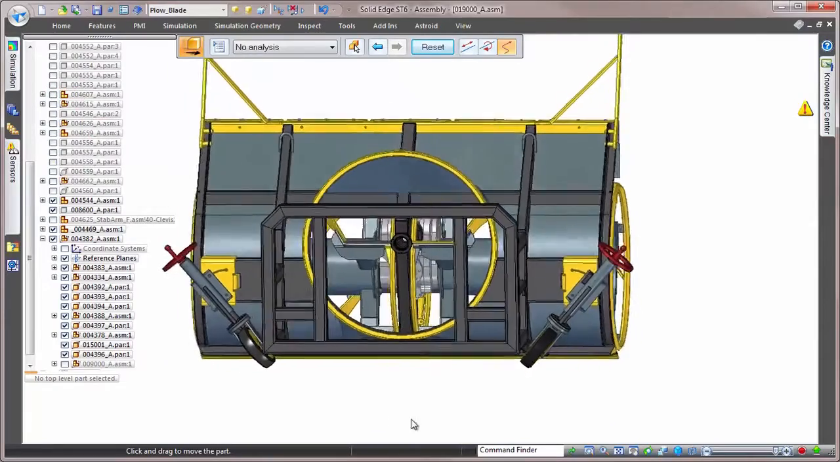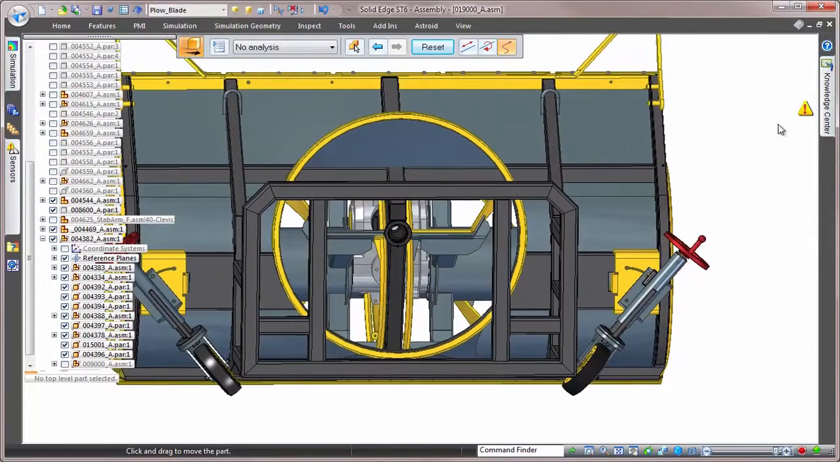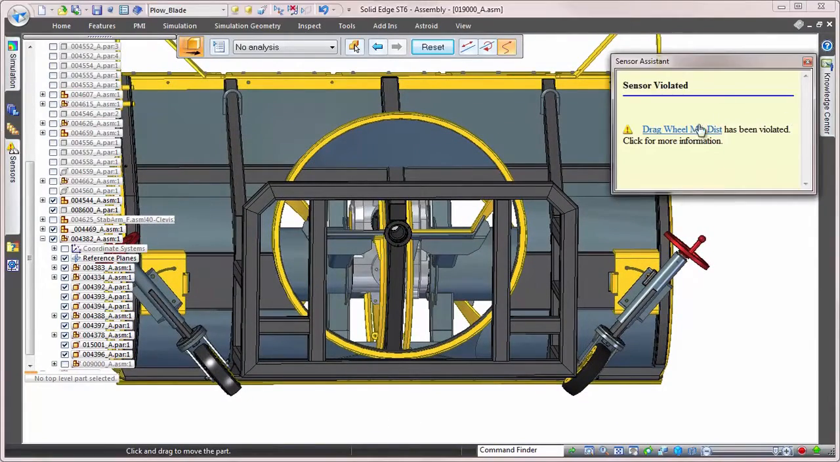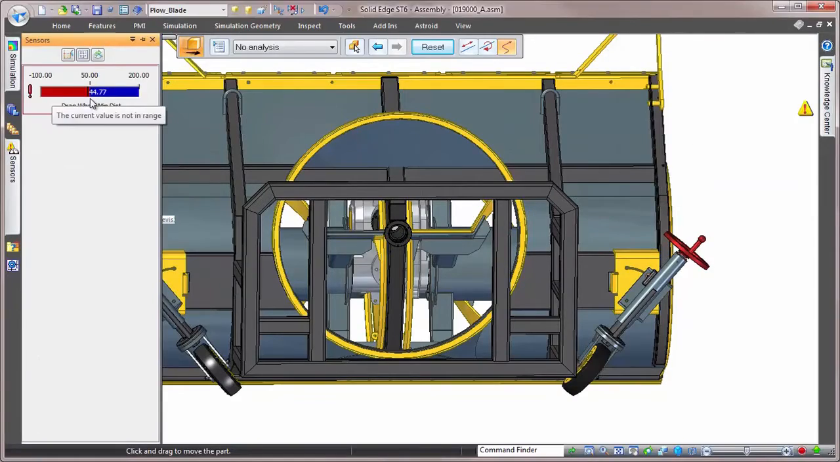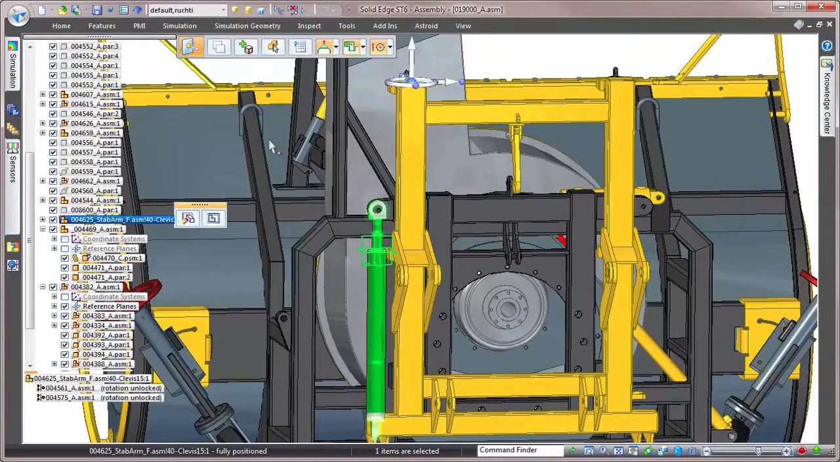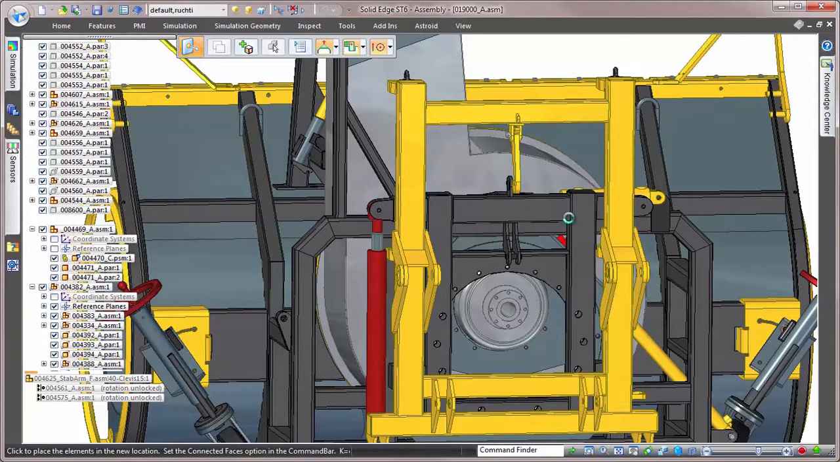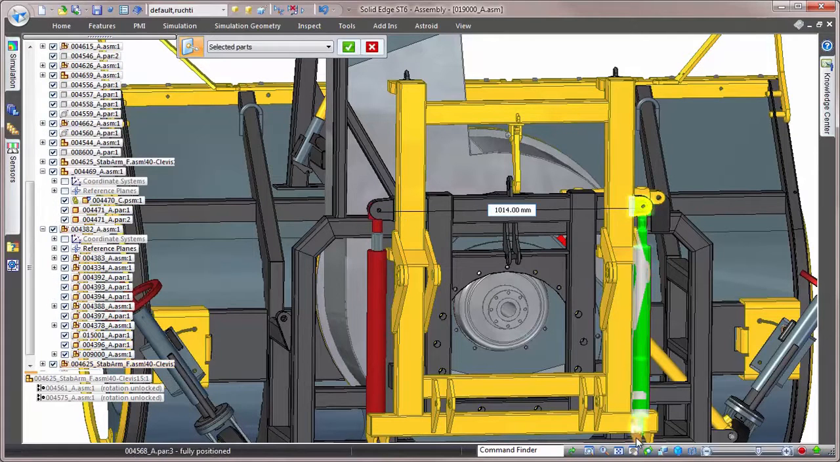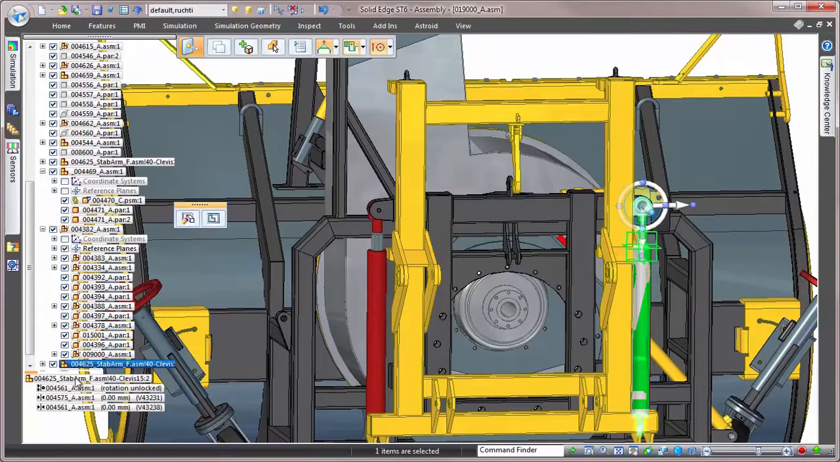Whoops! Remember that sensor that we created? Solid Edge is looking out for us and telling us that our clearance has been violated. An easy fix that could easily have been overlooked. Of course, Solid Edge gives freedom to designers when placing or reusing parts. If there's something that needs to be reused in the assembly, simply select it and copy it to its new location. No additional hassle needed.